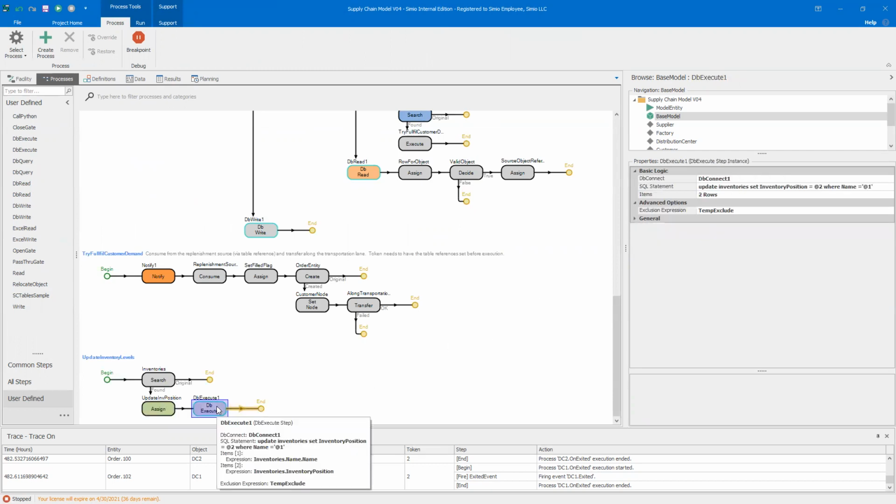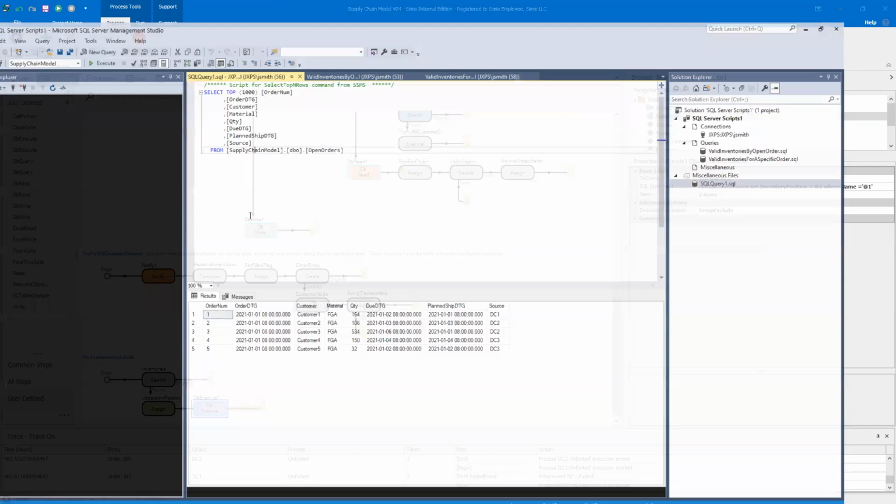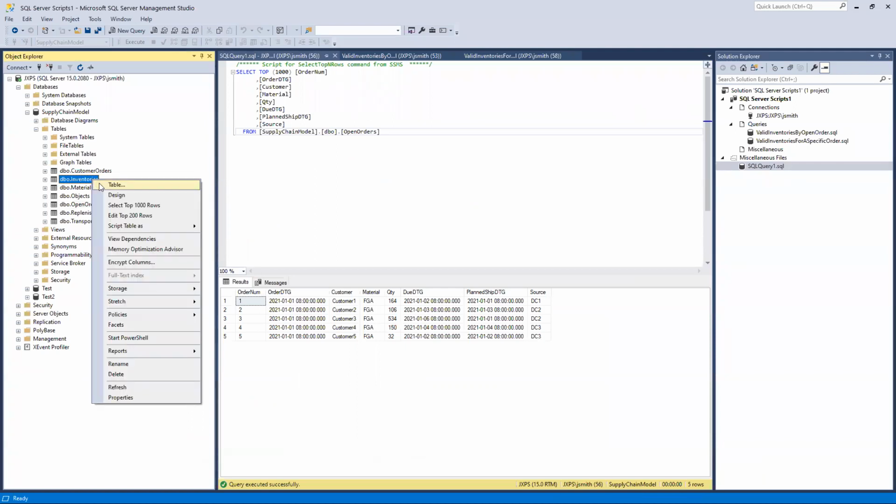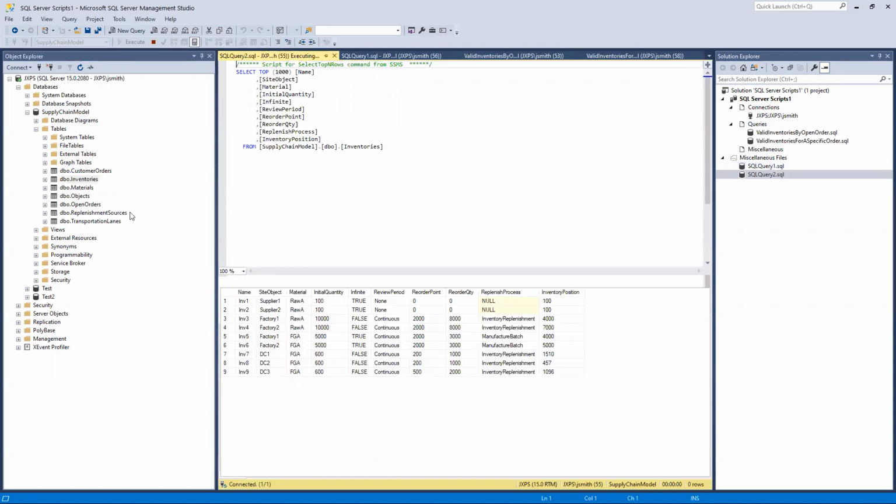And then I'm doing a DB execute where I use an update query to update the corresponding row in the SQL Server table. Okay, so if I go back to my SQL Server here and look at my inventory, let me just sort it. If I just right click here, it'll build me a little query to select the top 1,000 rows. So let's do that. And there they are. So here are the inventories, and here was the last inventory position that was written by that fill step.